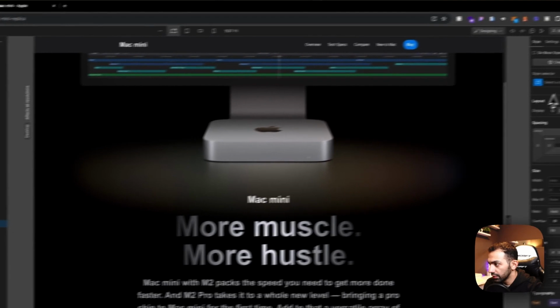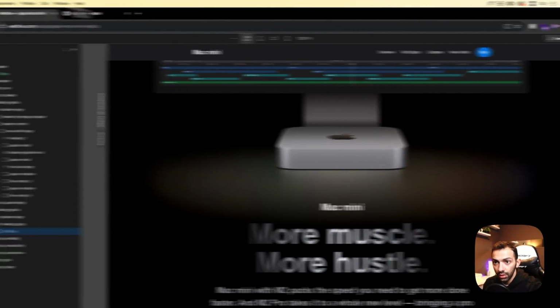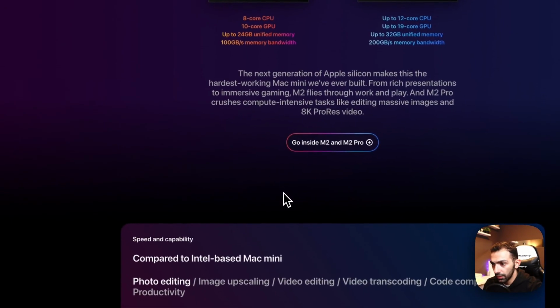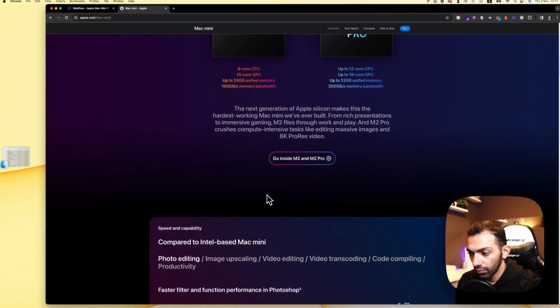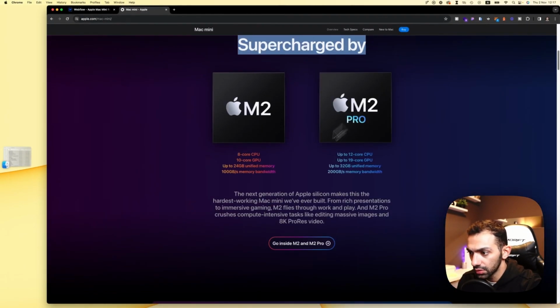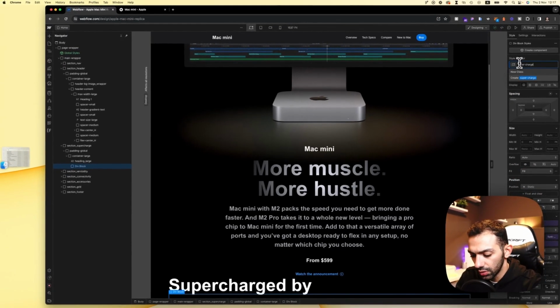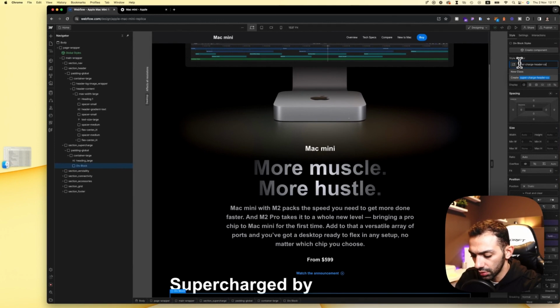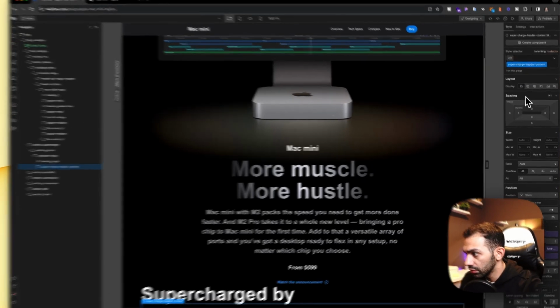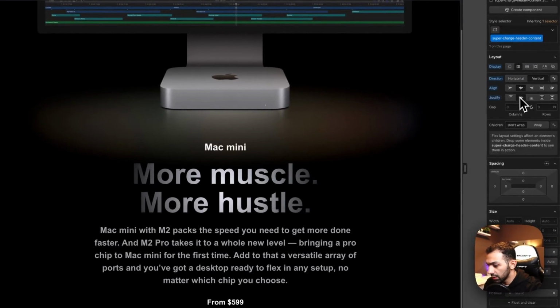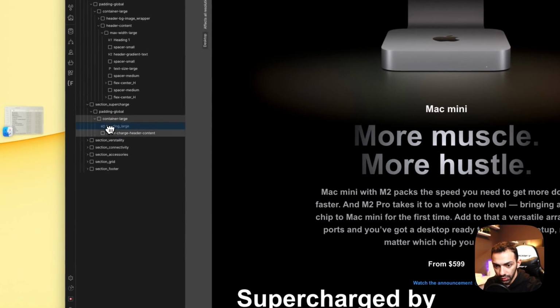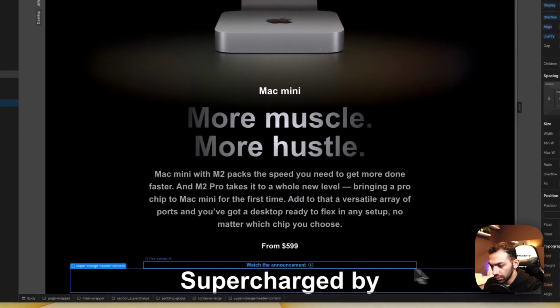Let's put a div here. What will it say? Yeah, I think I can center all this element. So let's say supercharge header content, and it will be flex vertical center center. Let's put this heading here. We're good. Also, let's put some padding.